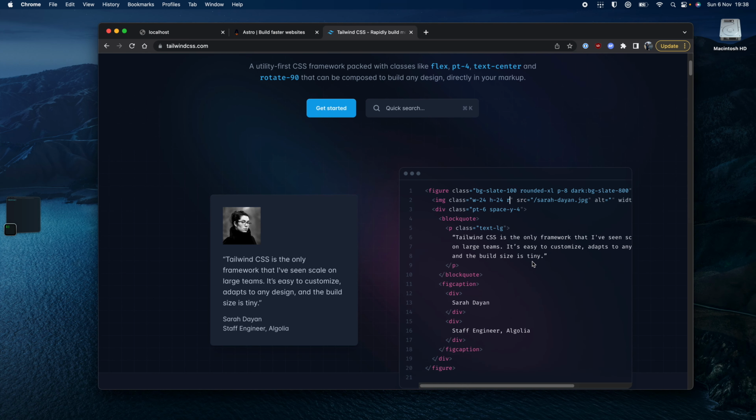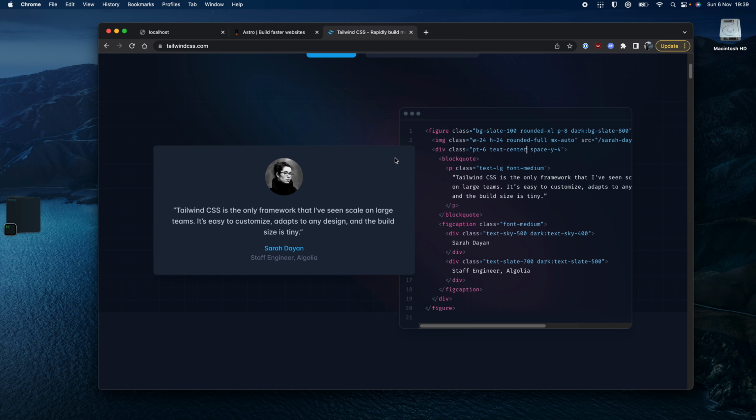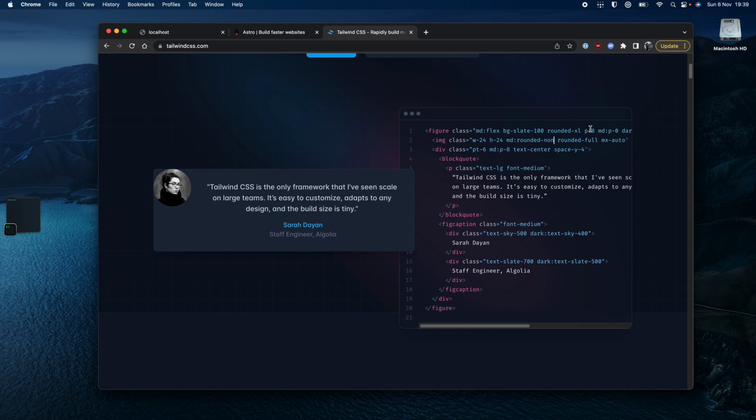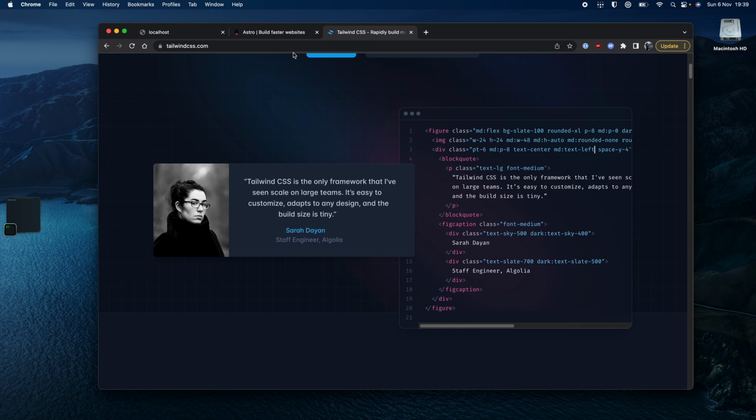It's a way of styling your website with classes like this: padding top 6, width 24, height 24. Typically, you would probably say this figure is a card, and then you'd go into a style sheet and you would give it the background and the rounded and the padding in the style sheet. But with Tailwind, you write all of it in HTML. It looks a little verbose, but what you'll quickly find is that it's very easy to move fast, like they show here in this little demo. And I enjoy it a lot. So that's what we're going to be doing today.